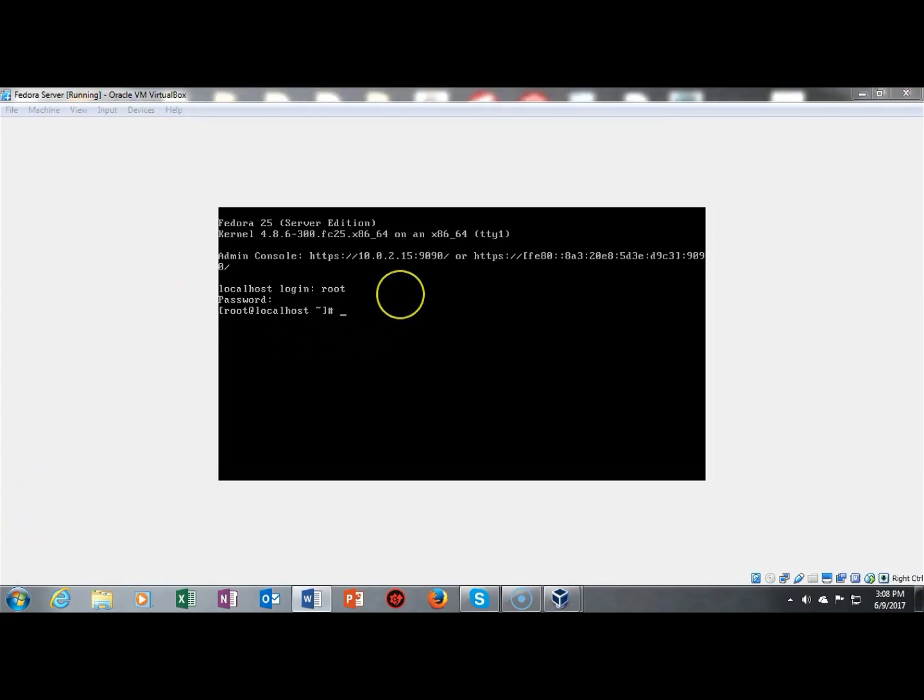Now, the first thing we have to do before we can actually install the GUI desktop is update Fedora Server with the latest packages. And to do that, we're just going to type in dnf space update. And we just hit enter. And in just a moment, Fedora Server will begin the update process.